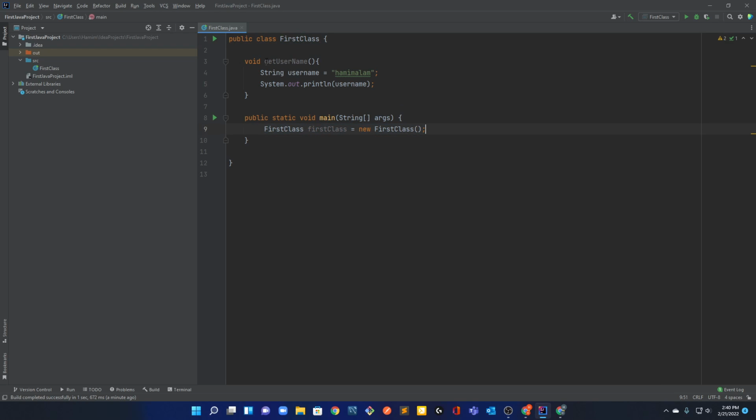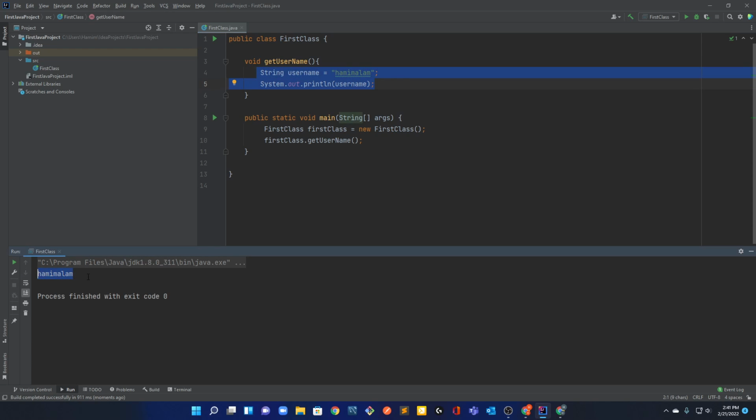Now this method is in this class, so we can use the reference name, which is firstClass, then access this method in the main method. So then we do firstClass.getUsername, right? Now we have called this method in the main method. If we run this, we're going to get username is Hamim, this is Hamim Alam, right?